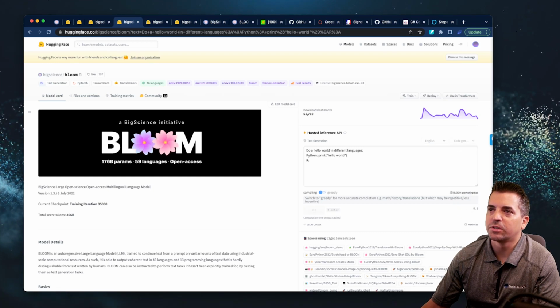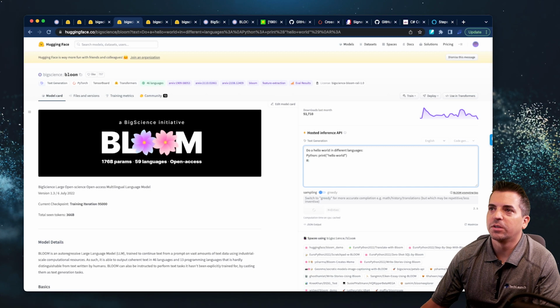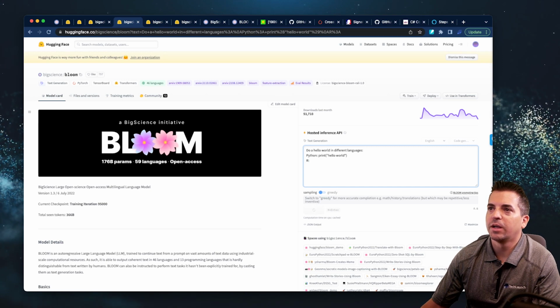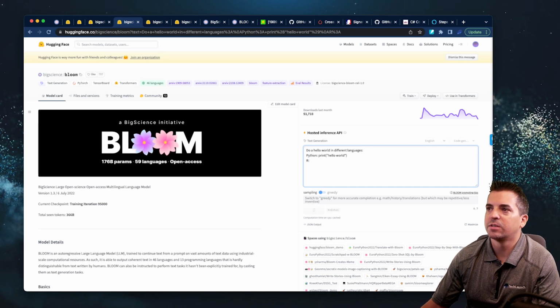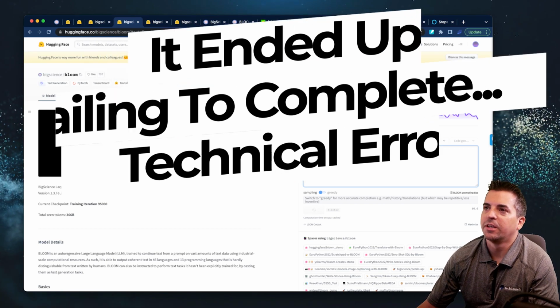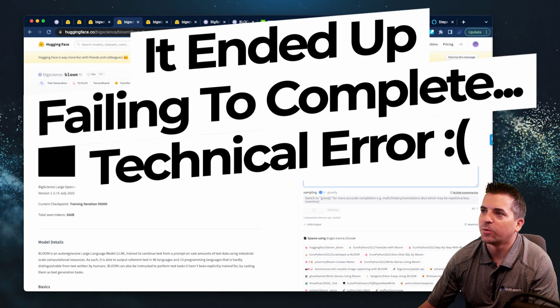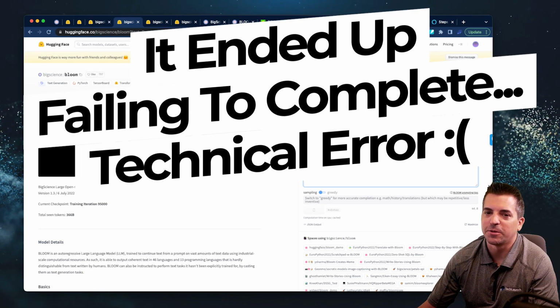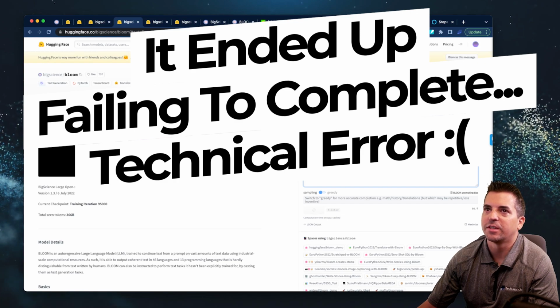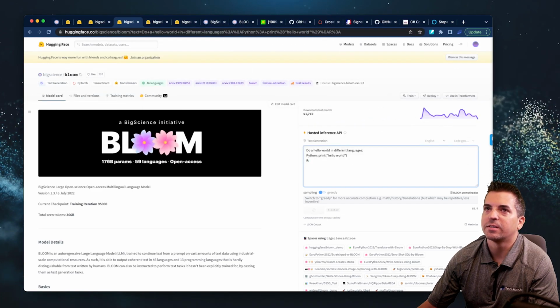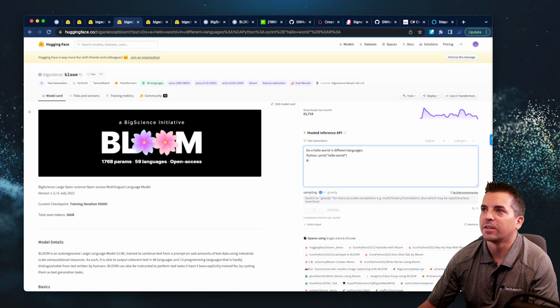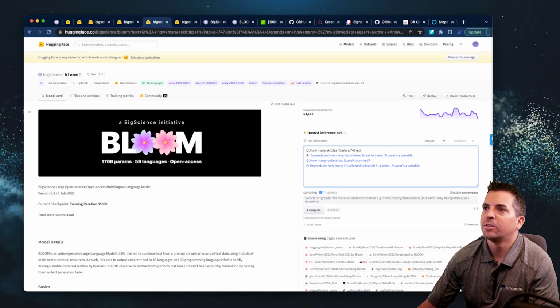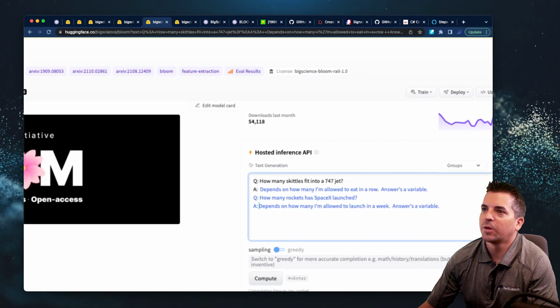So here we'll just say, do a hello world in different language, Python print hello world. And now you can see it's running. Okay, so I'm going to let this keep running. It looks like it's taking quite some time to finish for some reason. I think it's probably just the interface here, the way that it's set up, but we'll see how long that takes. I'm also doing just some kind of fun examples.